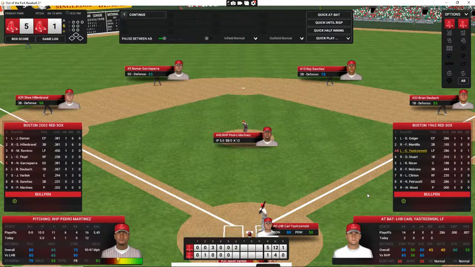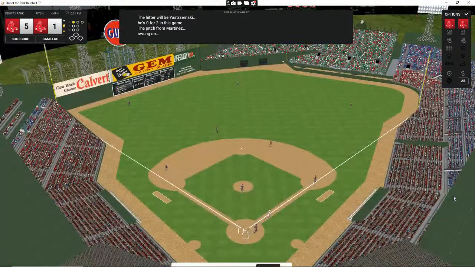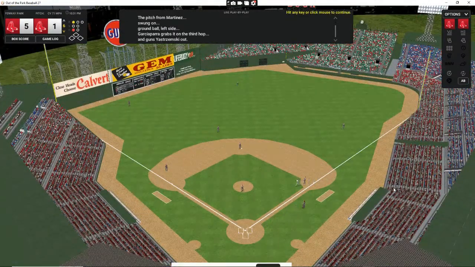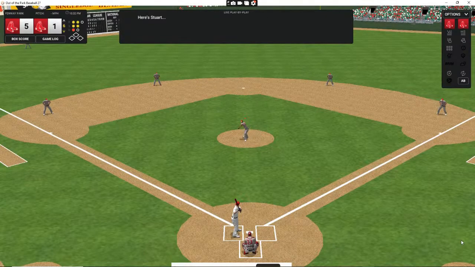Pedro facing Carl Yastrzemski, Dick Stewart, and Russ Nixon. Pedro, 12 strikeouts in 5 innings. He's got it today. Yastrzemski to deep shortstop. He's going to be out. Dick Stewart homered his first time up into the right field grandstands.